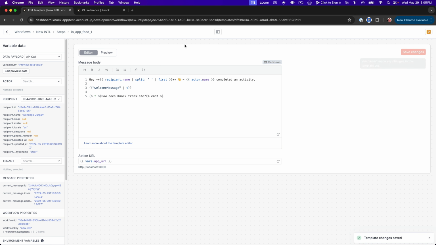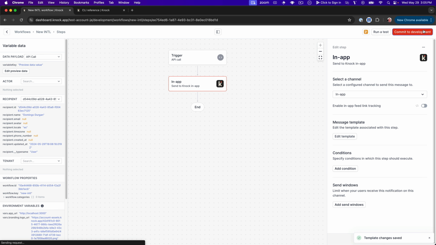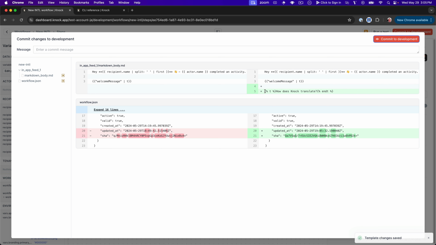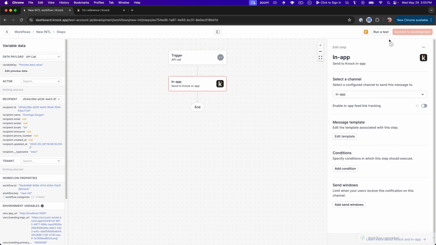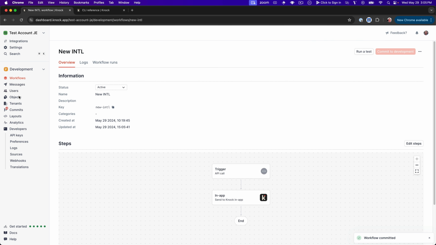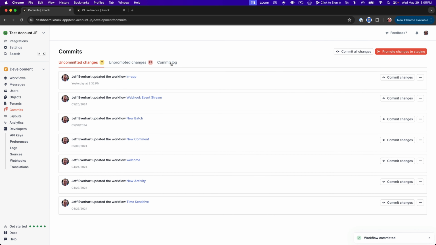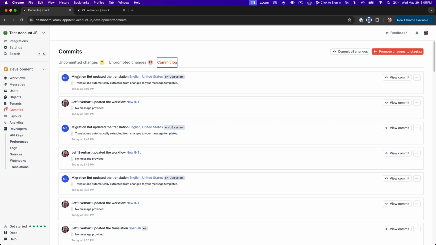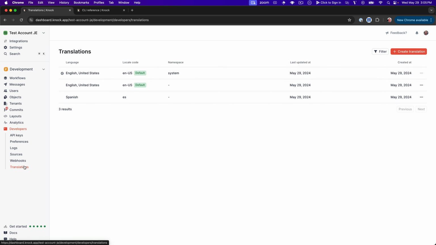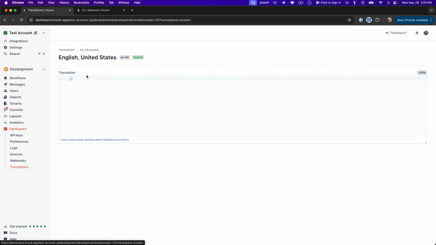So if we save these changes, come back out here and commit those changes to development, we'll see this diff where we see that we're adding this additional translatable string. So if I commit these to development and then hop back out to my commits and head to my commit log, we can see here that this migration bot has basically updated this English translation system file for us. So if we open this translations page and go into this particular file and refresh, we'll see how Nock translates that string that we just created in there.